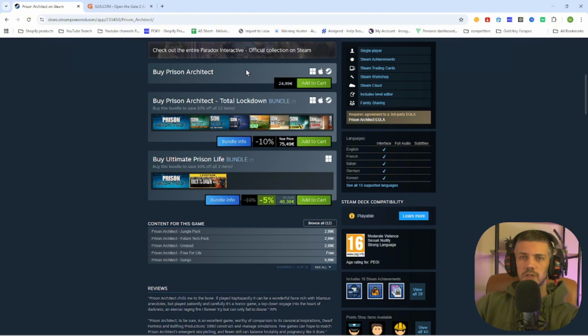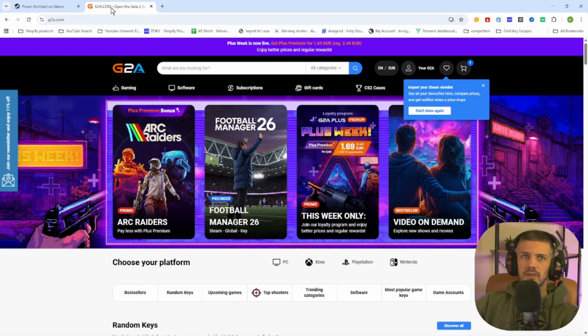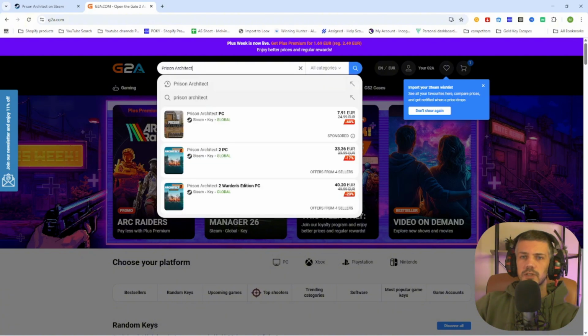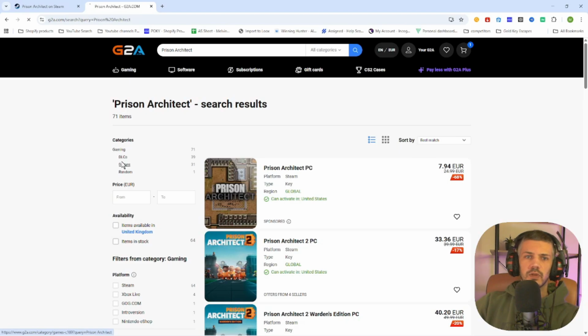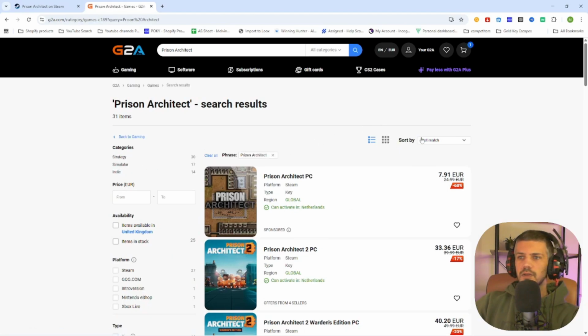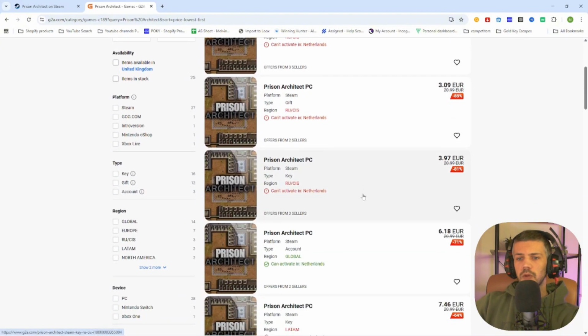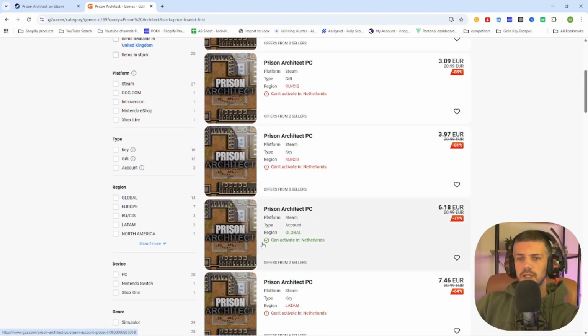What you need to do is go to the video description and click on the link where it says find game here. Then you will be redirected to this page. And here we are going to search for the game Prison Architect. Then search for the game. After that, select games on the left side. Sort by price lowest first. And once we scroll down, we will find a PC version, which can be activated in our country, so make sure this text is marked green, otherwise it won't work. Now once you have found one, then select the game and open the game page.